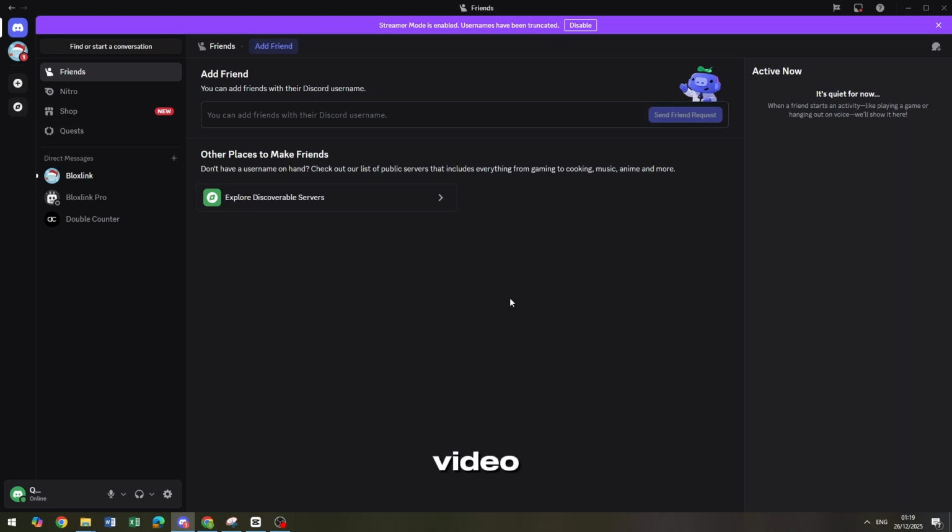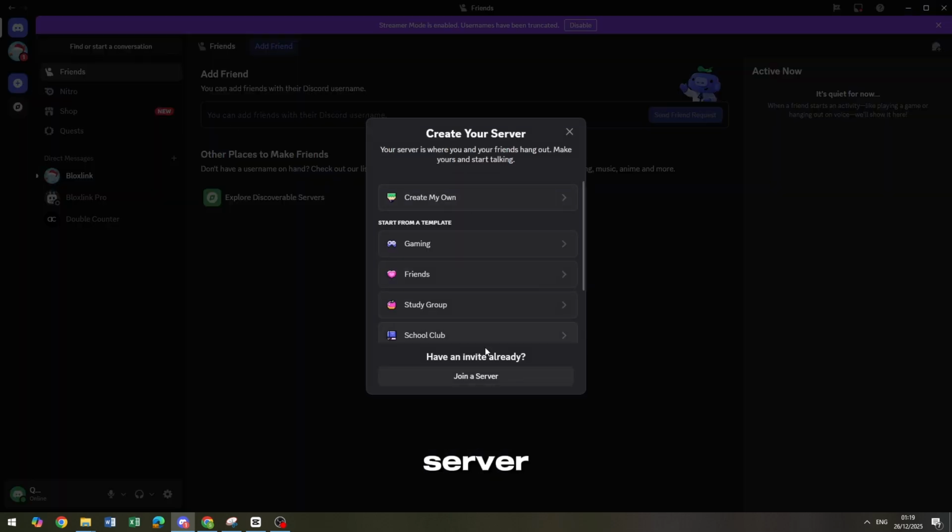In today's video, I'm going to show you how to join the official Discord server of the game BLOX Fruits on Roblox. First, open the Discord app. Then, on the left side menu, click the plus button labeled Add a Server. After clicking it, a new window will appear.